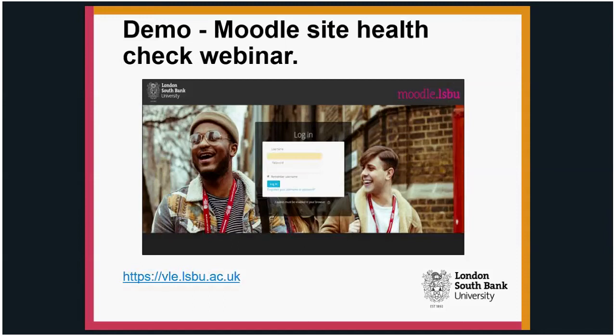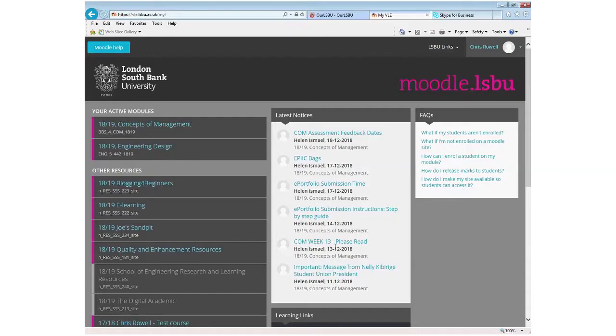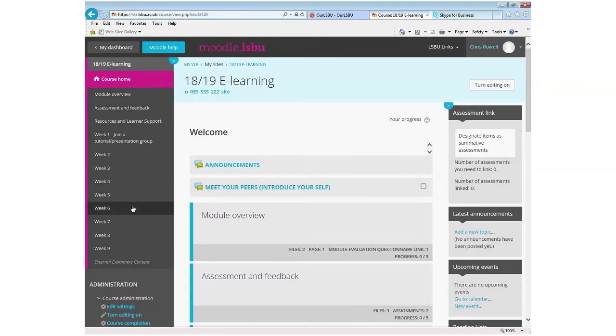Okay, so hopefully you can see a live screen of LSBU's Moodle site. I've logged in. This is the dashboard page. I'm going to go into a module called e-learning, so I'm just going to click on there. It just takes a couple of seconds to load.